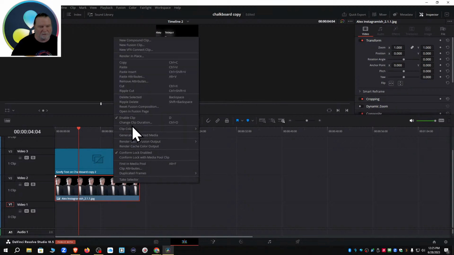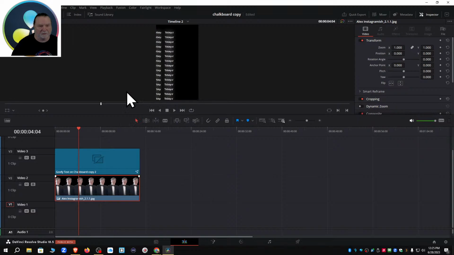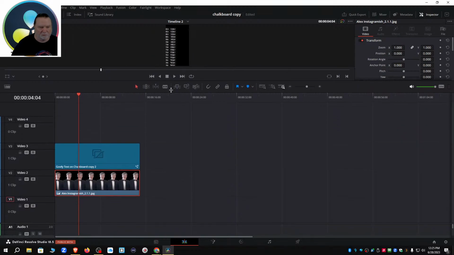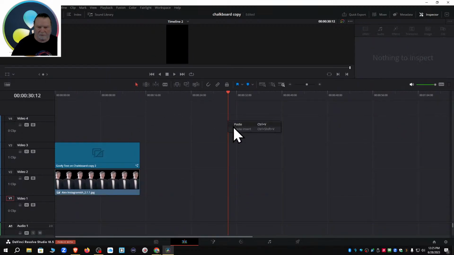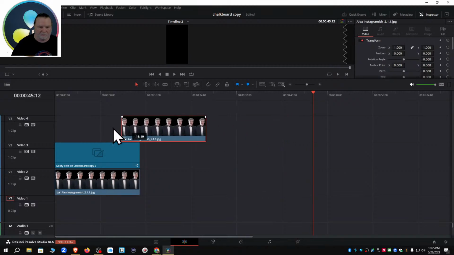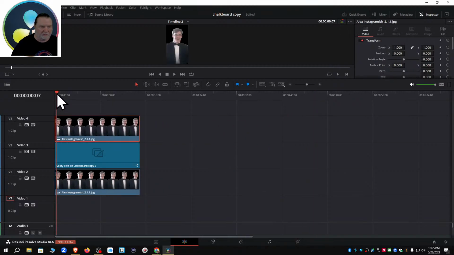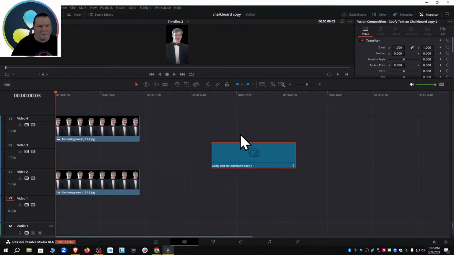So back to this. I'm going to right click. I'm going to copy. Again, old school. I could have done it a different way. Bring the playhead over, paste. There it is. I'm going to bring this up here. And I still don't have my text. This is interesting. Why do I not have my text?